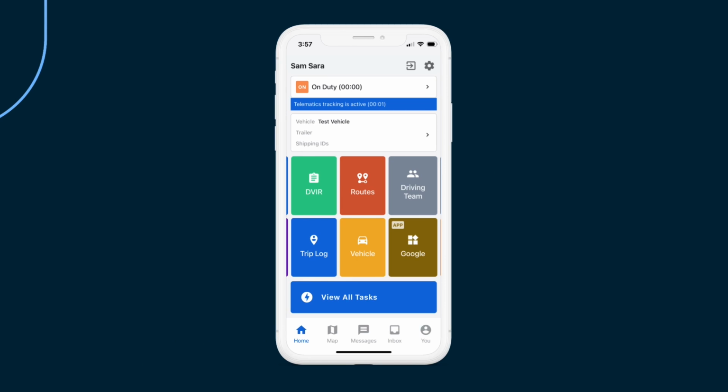All of these features are covered in detail in other videos. When you're done with your shift, be sure to sign out. You should now be able to identify each feature in the driver app landing page.